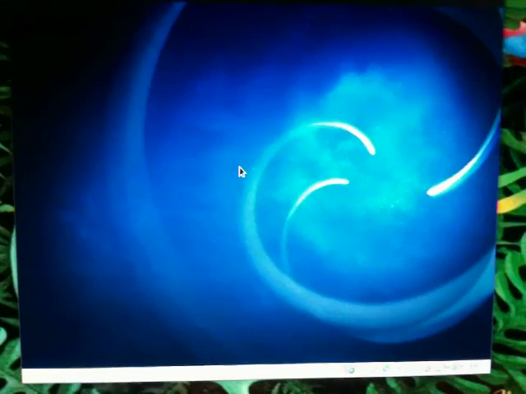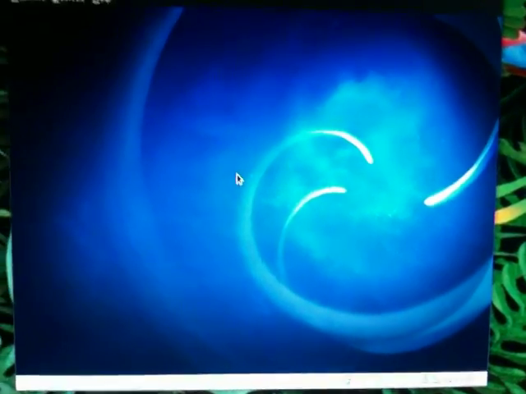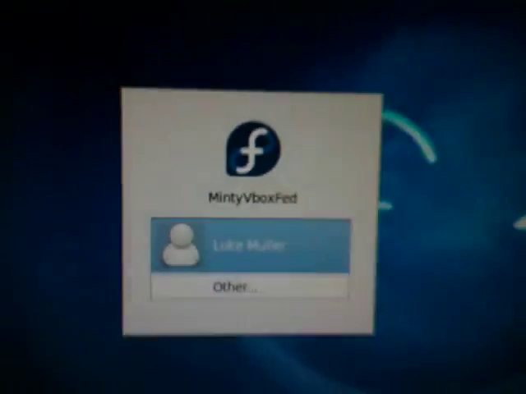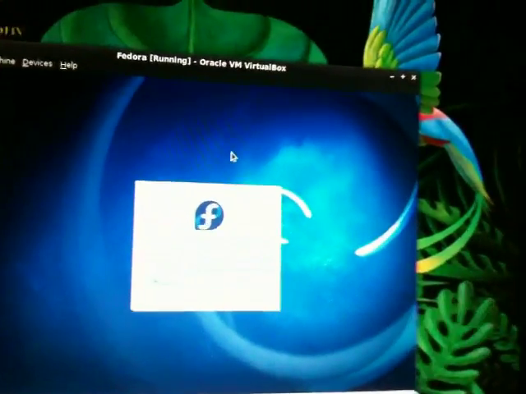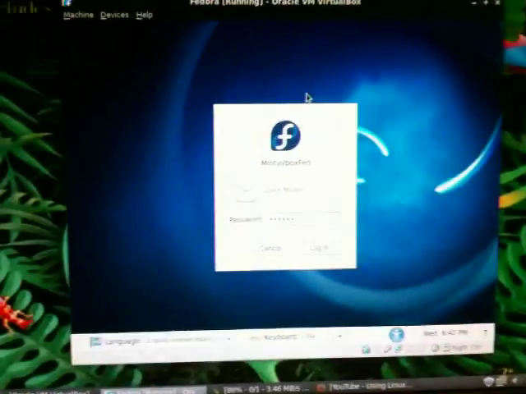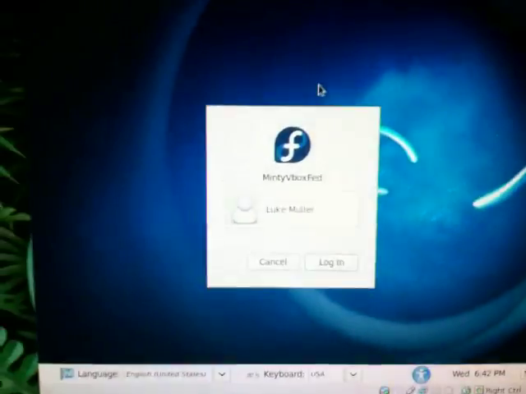All right, that's the mouse within Fedora. That's a GNOME cursor. All right, Minty VBox fan, it worked. Let's log in. That sound sounds normal to me. Little boom. I remember that from Fedora 11. So this is reminding me a lot of Fedora 11, which I did like. And that's a good thing.